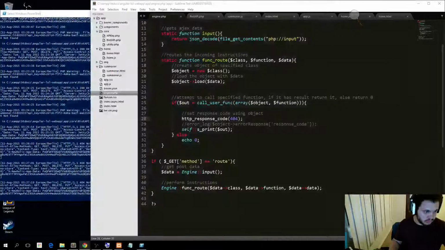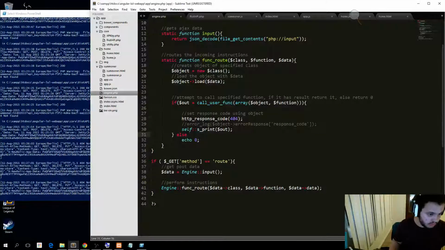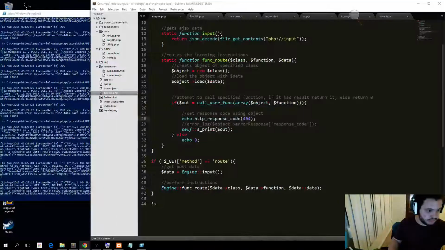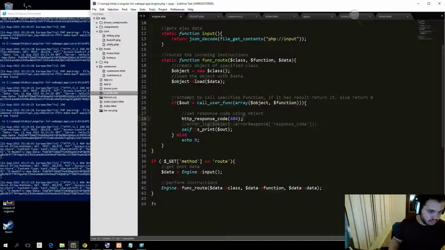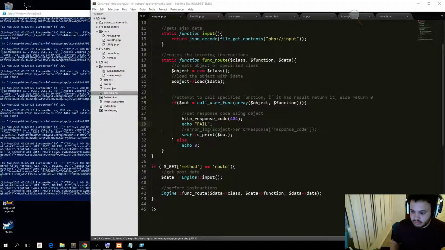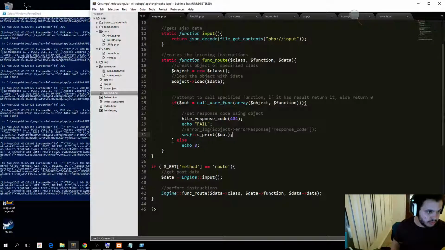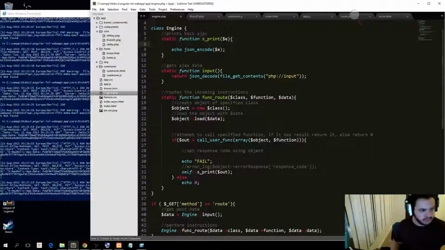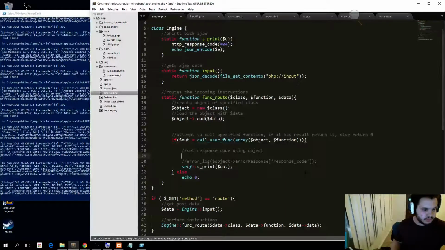I'm gonna hard code it for now. When we do that Ajax, this servlet needs to come back with a 404. So print, this might be a local reference here. So let's use it where we're actually doing the call.